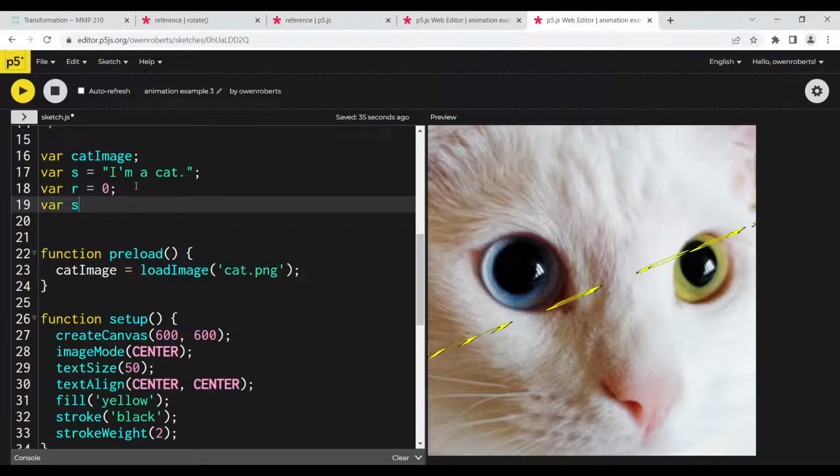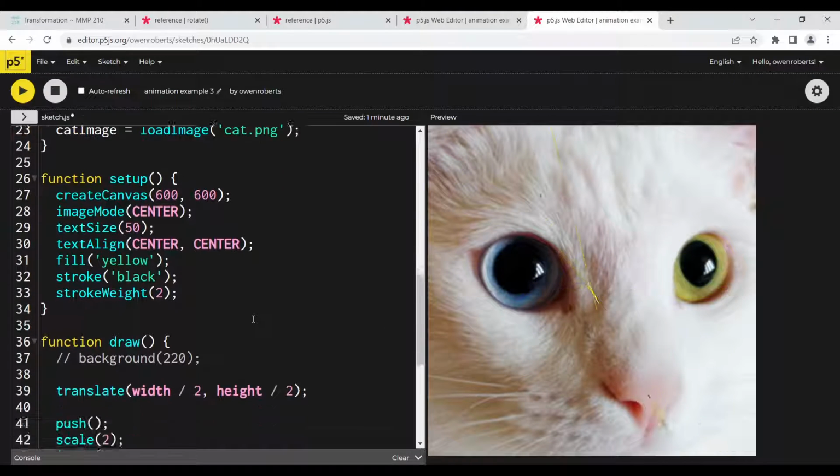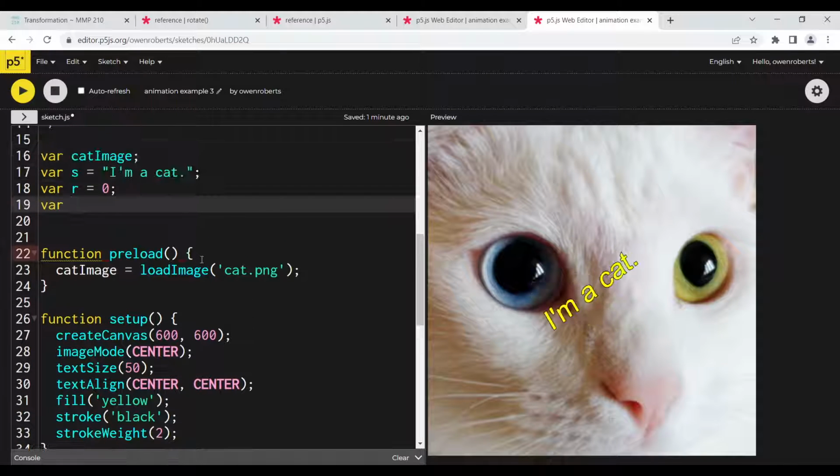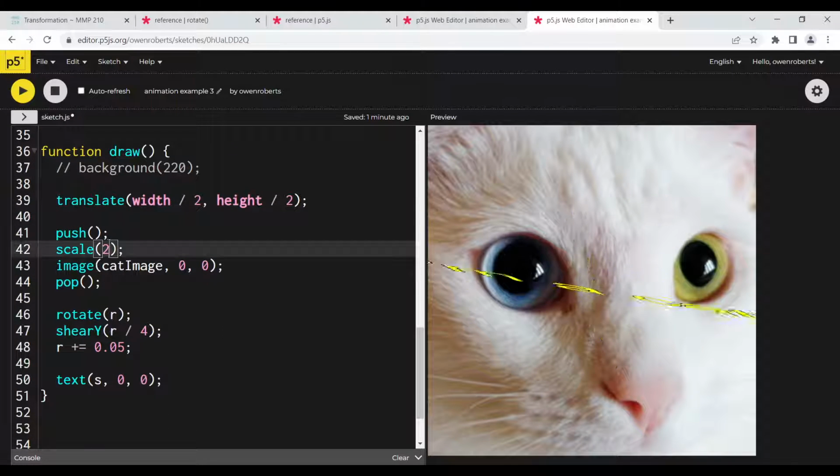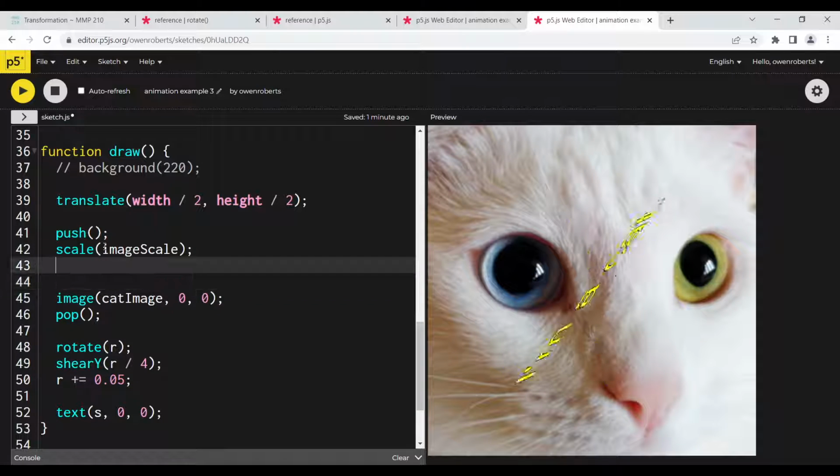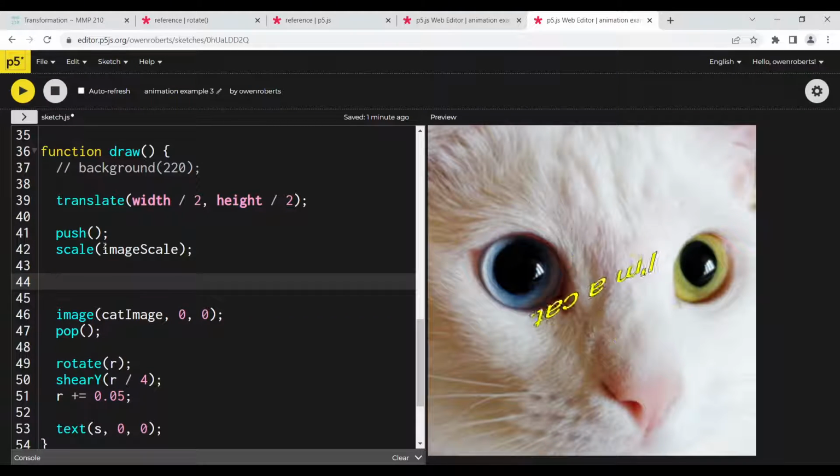So let's use variable s equals 1 for scale. I already have s for the string. I'm a cat, so let's use scale as a function, so I can't say scale. I'll say image scale, and I'll set it at 1. So now I'm going to scale image scale, and now I'll animate it by incrementing it. So I'll say image scale plus equals.